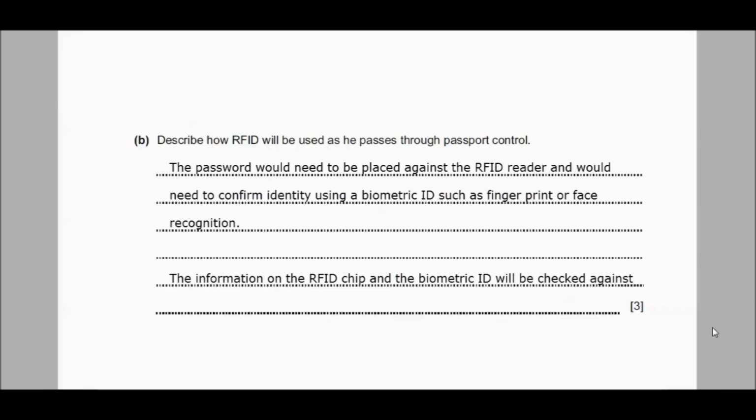Then the information on the RFID chip and the biometric ID will be checked against a database, and if it matches the database, then you're free to go through the gate.